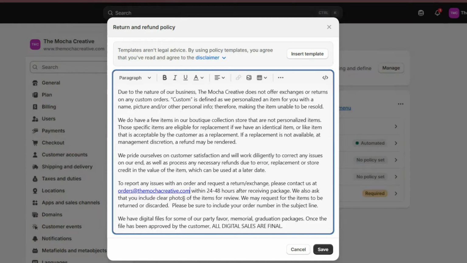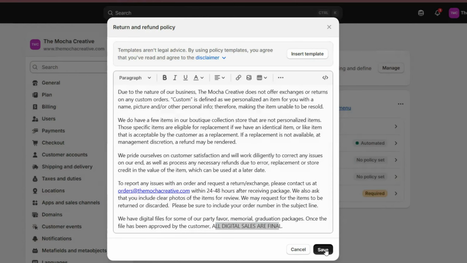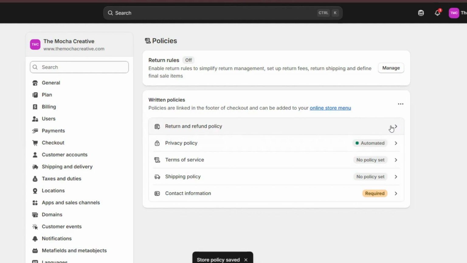Okay. So please contact us within 24 to 48 hours after receiving the package. We will also ask that you include clear photos. Please also include your order number in the subject line. We need to know who you are. There is an occasion where I offer digital files. Probably about 90% of my products is physical, but there is an option for them to receive the digital file. And in that case, they need to know that all digital sales are final. Click save. I already published it. I just had to update it.